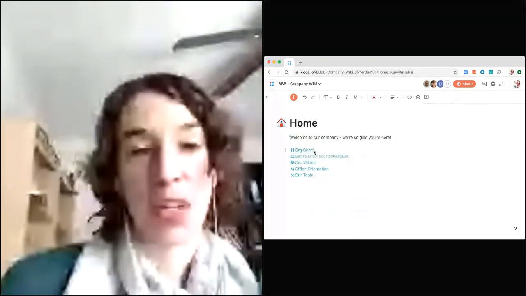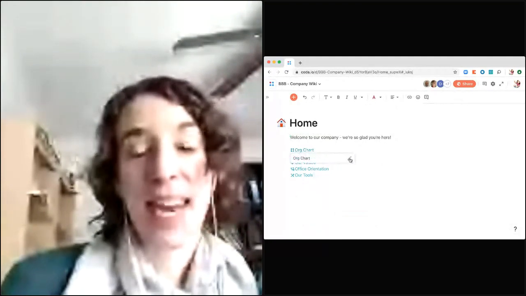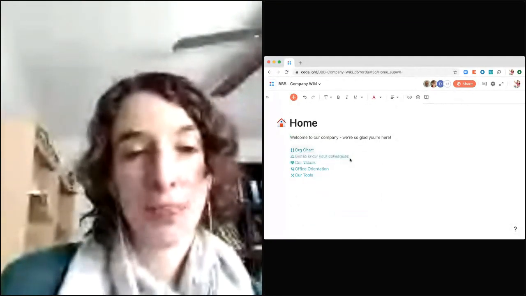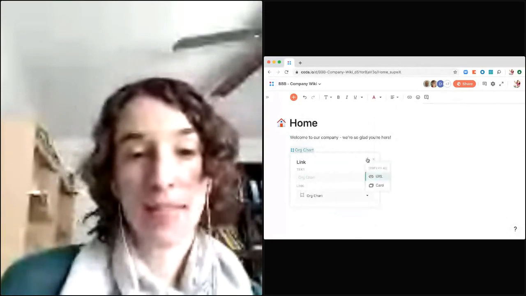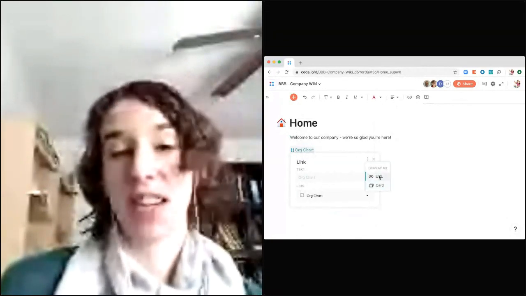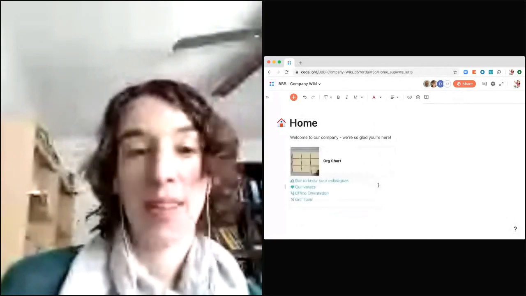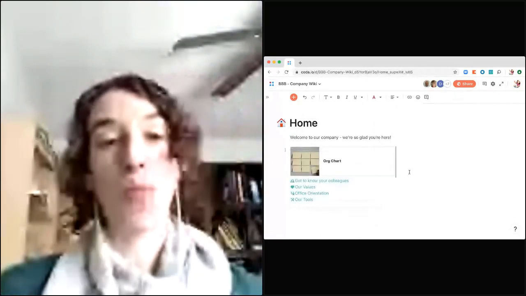So what you can do for any of these is you can hover over them and you get this little edit option, this little pencil icon. If you click on that, you'll get this little shish kebab and you can say, show it to me as a card instead of a URL. And now it looks like that, more of like a jumping off card.